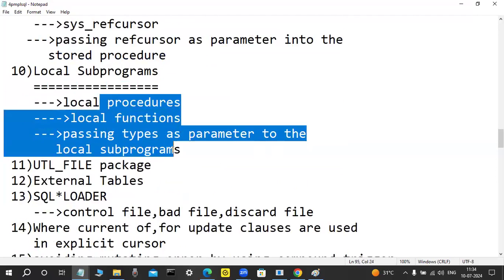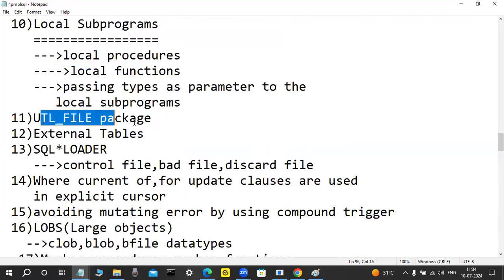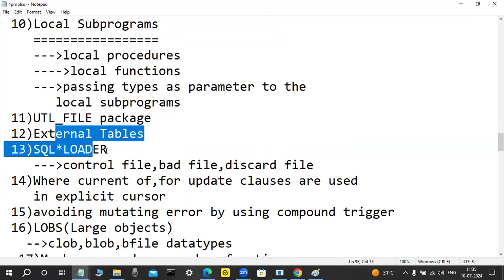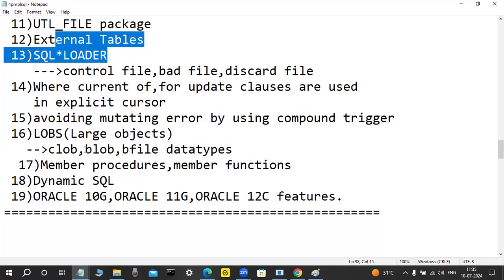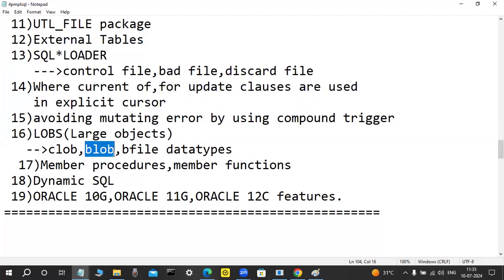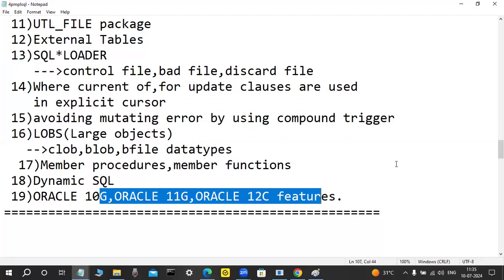Here local subprograms, and also UTL_FILE packages, where you load a large amount of data, millions of records, into a database. How can I do that? External tables, and the concept of SQL Loader, reading data from a flat file into the Oracle database. How do we store images? BLOB, some knowledge is required. Then dynamic SQL, then features; these are all highly advanced, I will tell you.